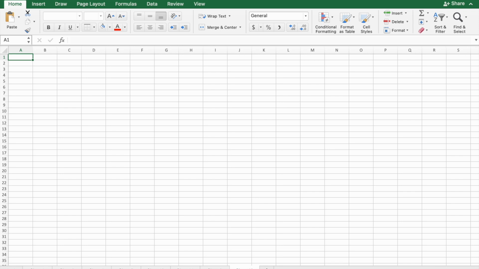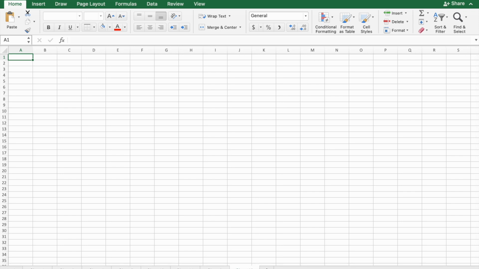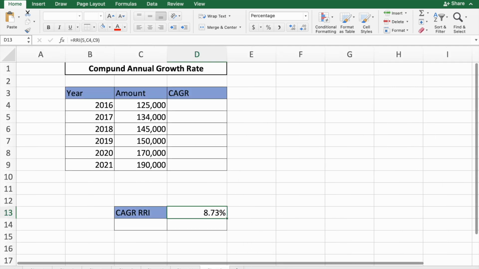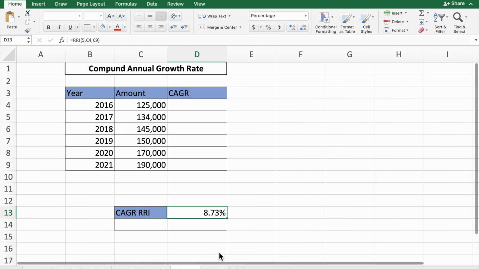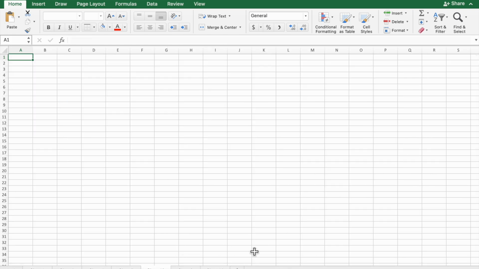So what you have to do is just press right click here at the bottom, then you will see many options: insert sheet, delete, rename, move or copy, view code, all these things. Okay, so now if you want to delete this, just click on delete and you will see this sheet is deleted. Okay, again just click on delete and the sheet will be deleted. So like this you can delete sheets in Excel.